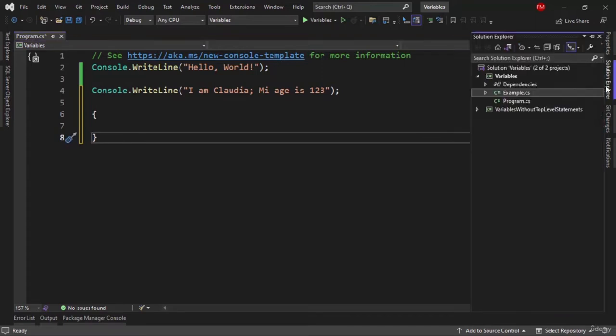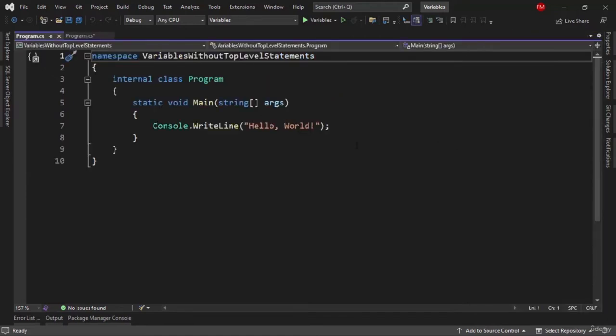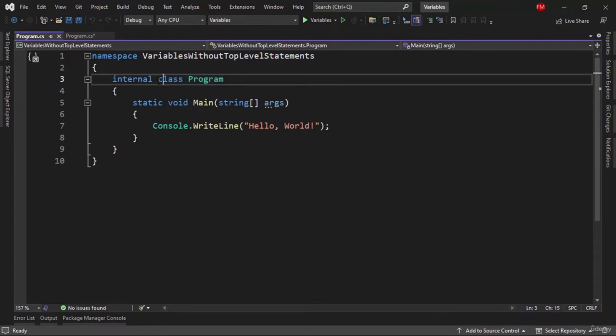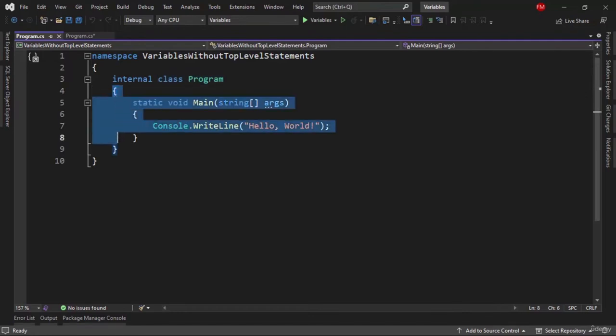Remember that we created another project, variables without top-level statements, and if we expand on it and we go to the program class, we are going to see several blocks of code. We can see an example of a block of code here. We can see another example of another block of code here, and so on. Blocks of code are important to define, for example, what is inside of a class. So as you can see here, we are defining the program class. We are saying class program. And what is inside of this class? Well, whatever is inside this block of code that we are defining here.